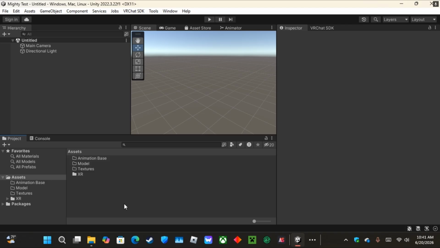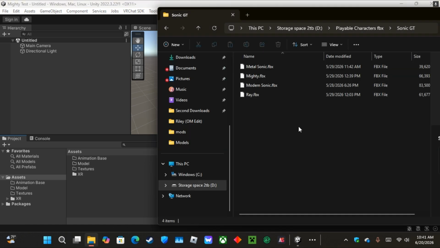You don't need VRC Fury. You don't. It's optional. It doesn't really matter. It's how I make avatars, because I'm a lazy sack of shit. Well, obviously. Now what you need is the model.